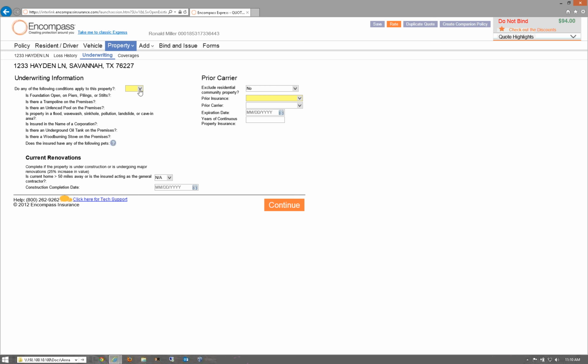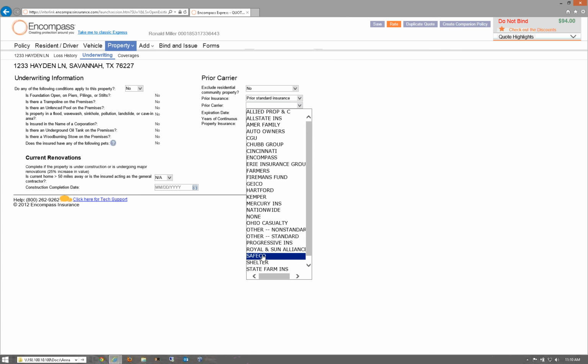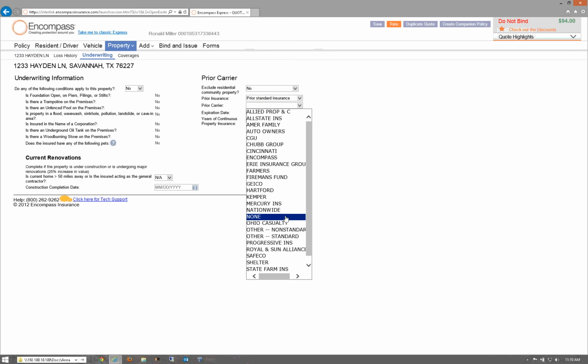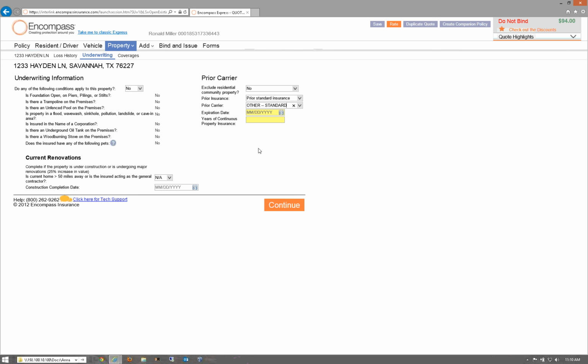Underwriting. Do any of this? No. And they do have prior insurance, and it's prior standard insurance. We want to choose the same thing here. It's asking for prior. We want to do standard. Whatever the prior carrier would be, you would list it here. So we want to click other non-standard.